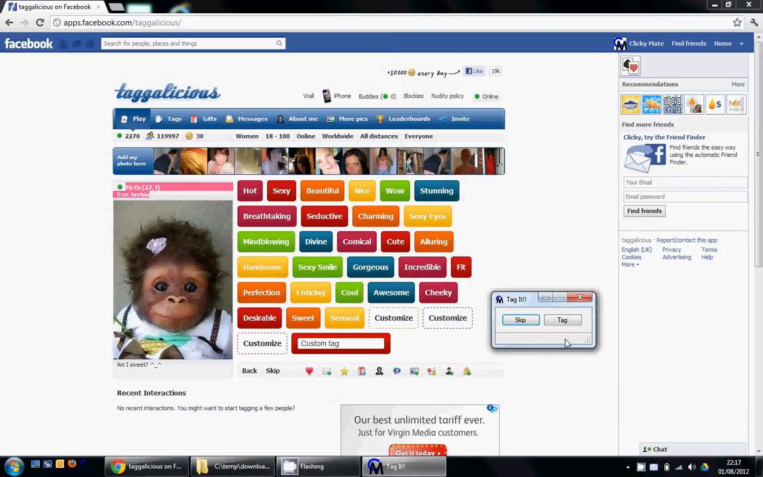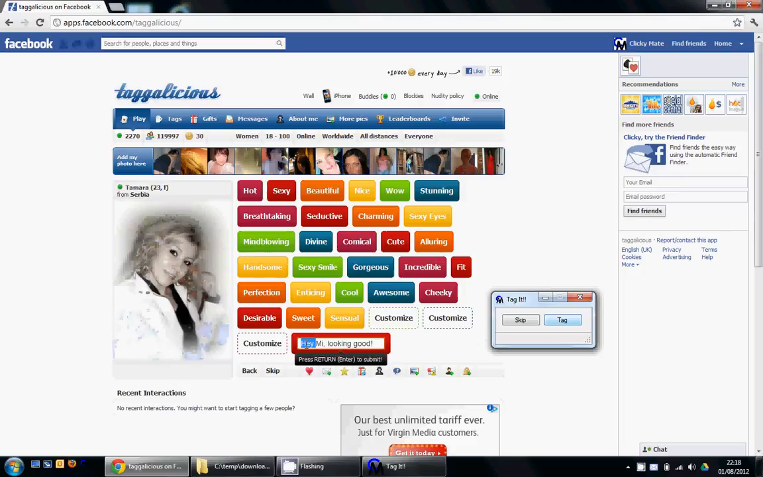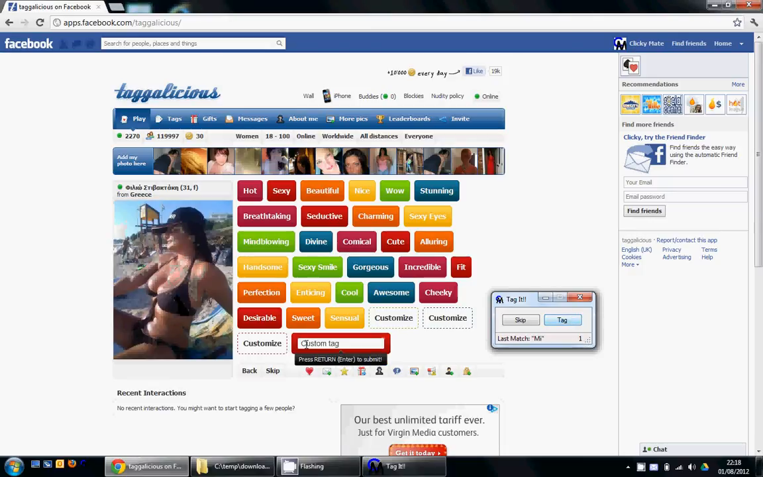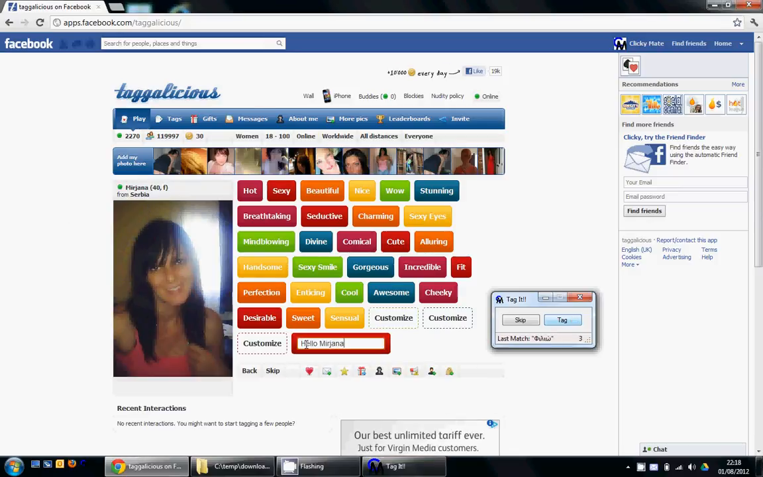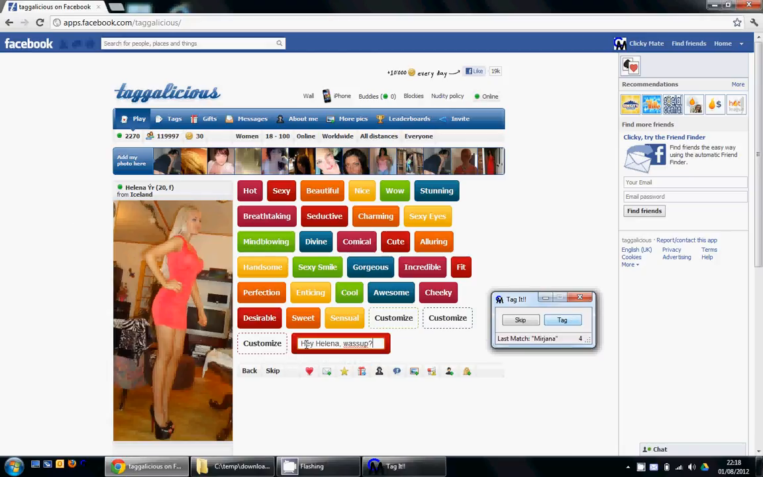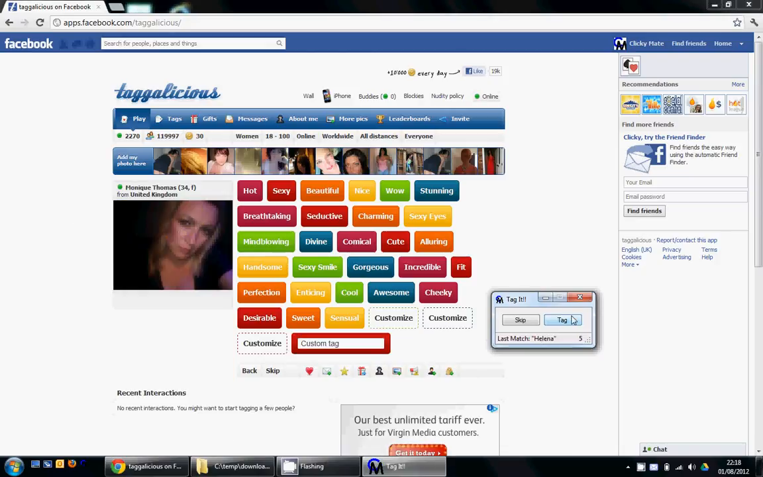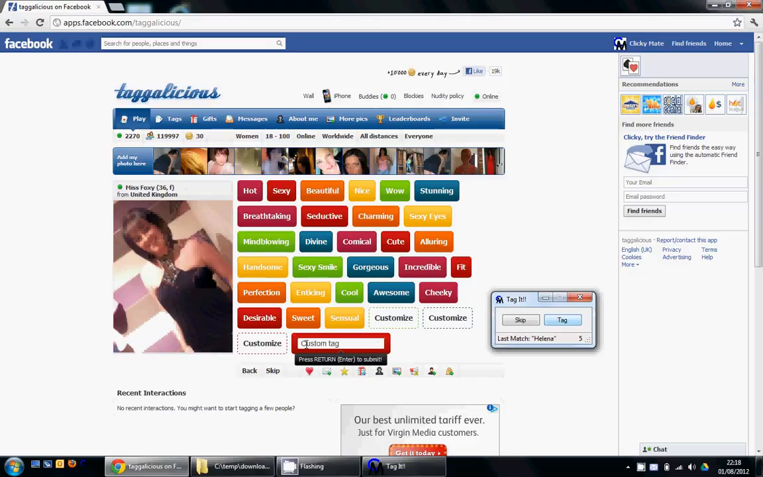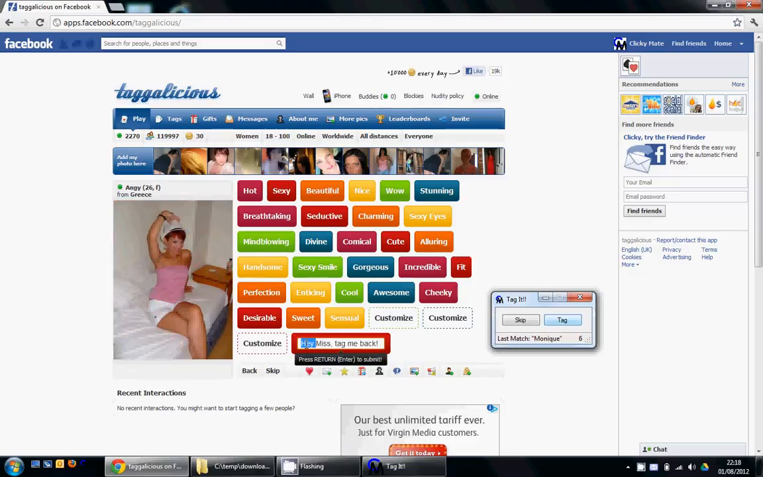Let me just do this because it's a lot more interesting than talking about it. So hit the tag button. Let me just deselect that. It shows you what you last matched, and this is our seen string counter, so this will go up every time we tag, and it has no problem with those Greek characters and all this. There we go.